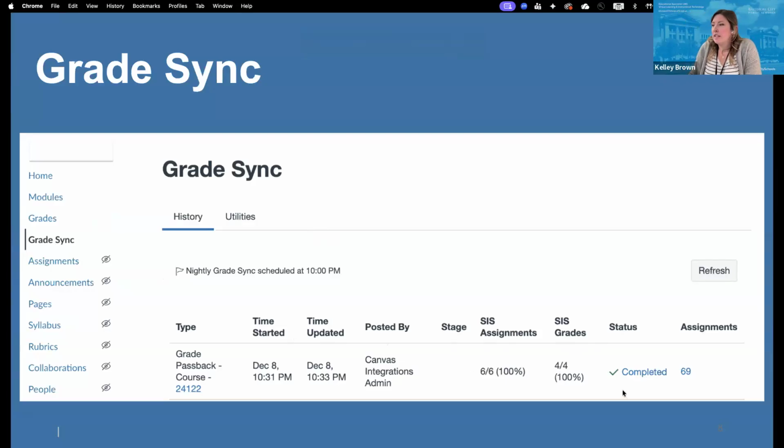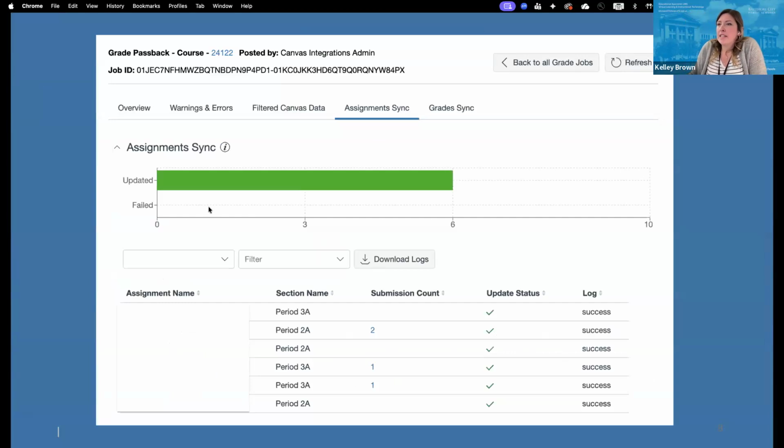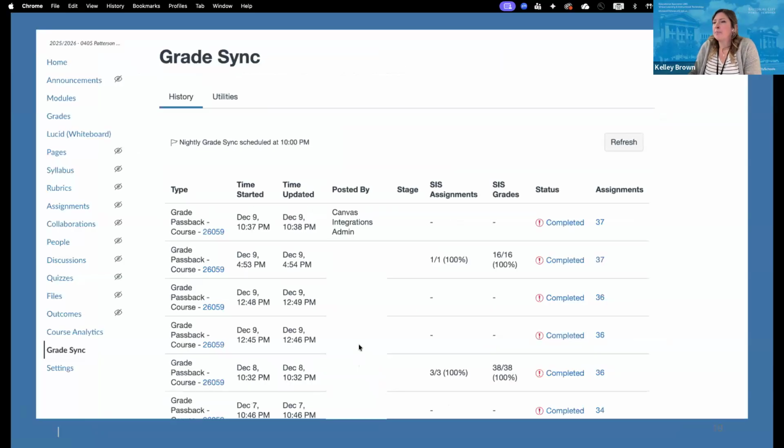If you click on the completed word right here, it will bring you to a screen that looks like this. You have overview, warning and errors, filtered Canvas data, assignment sync, and grade sync. Here I can see that all of those 6 assignments did in fact go successfully to Infinite Campus. Sometimes, however, and what we're seeing and hearing from teachers is that some assignments aren't being synced to Infinite Campus.